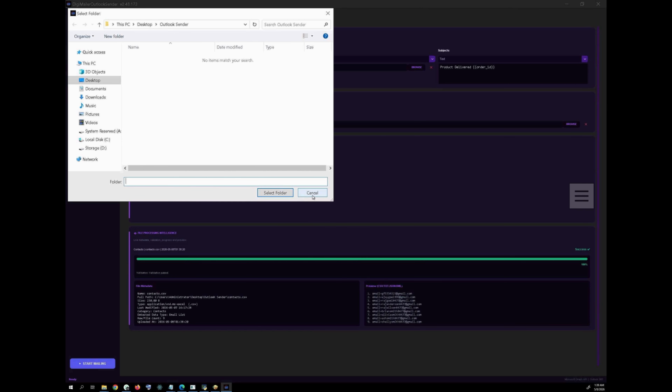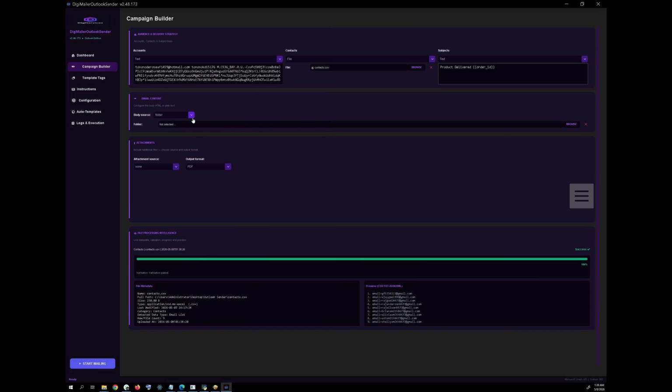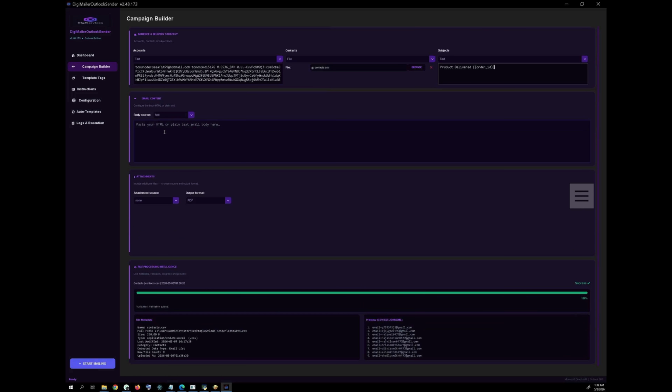Folder mode, select a folder on your computer. Digi Mailer will use all HTML and text files inside that folder and rotate between them randomly. Text mode, paste your email HTML or plain text directly into the editor built into the application. For HTML templates, Digi Mailer supports a powerful tag system using double curly braces. Here is an example of an HTML email body with tags. All tags inside double curly braces are dynamically replaced at sending time. We will cover all available tags in detail in the template tags section.